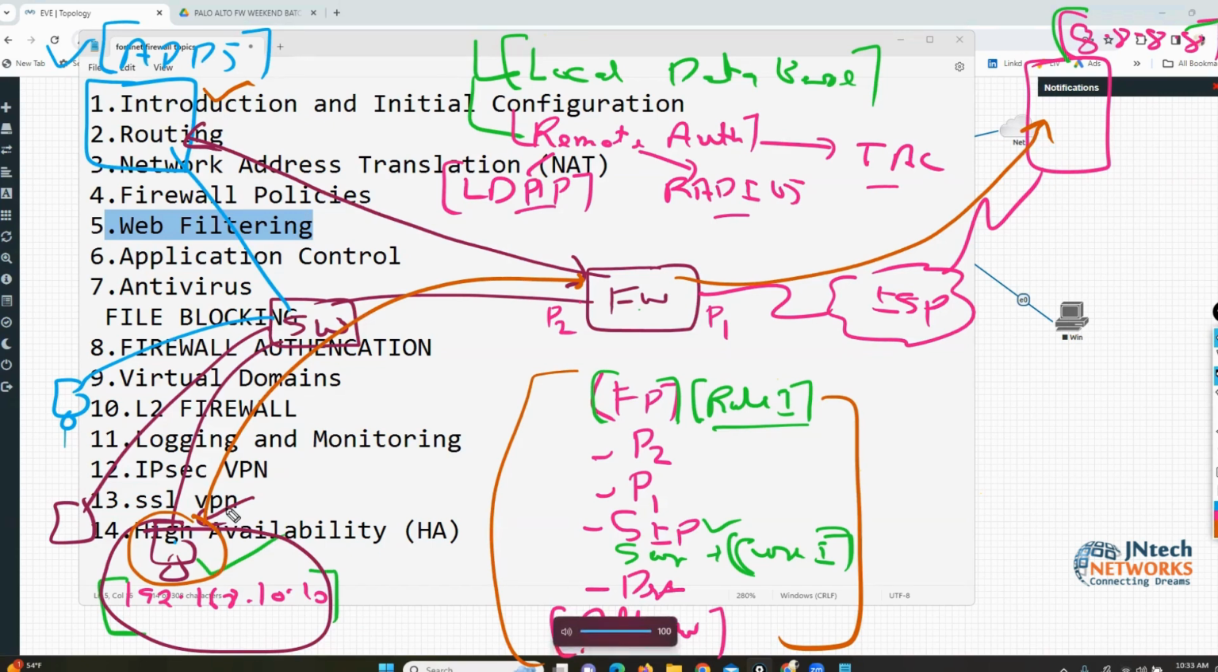Aruba ClearPass, is that an authentication server that also works on the firewall? I don't know about Aruba ClearPass. I only have an idea about ADDS, RADIUS, and TACACS+. These are remote authentication servers. You can create user accounts. These are centralized databases for user management. Most organizations are using ADDS, that's for sure.